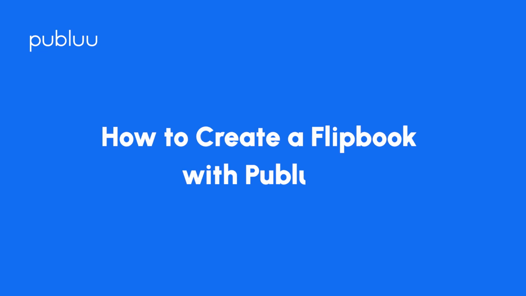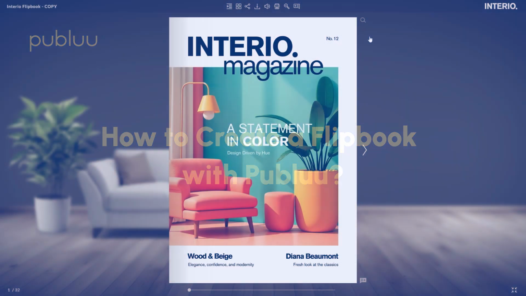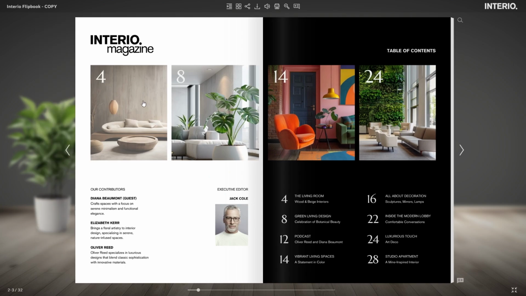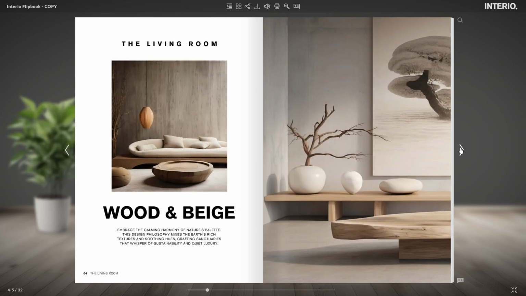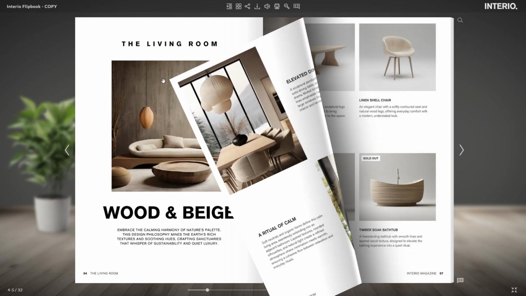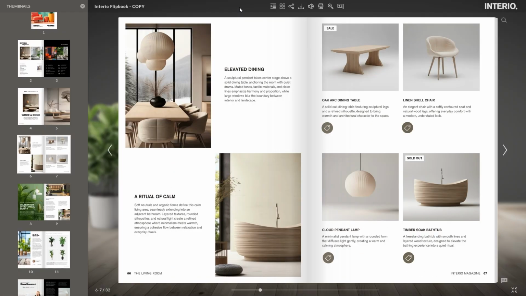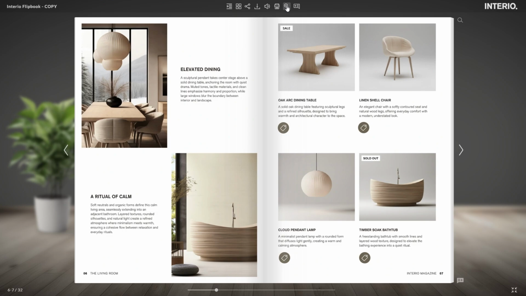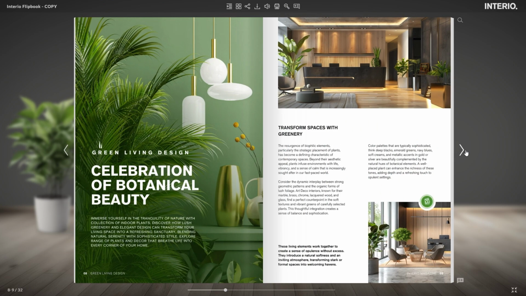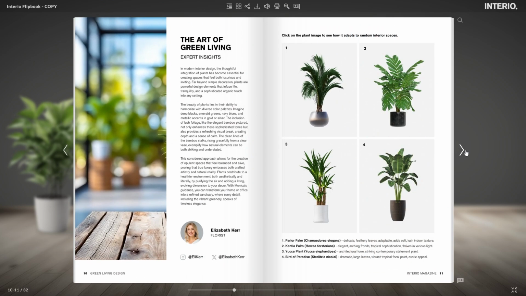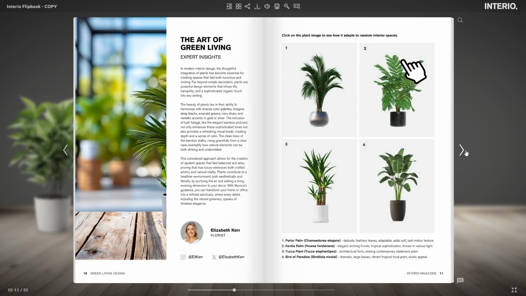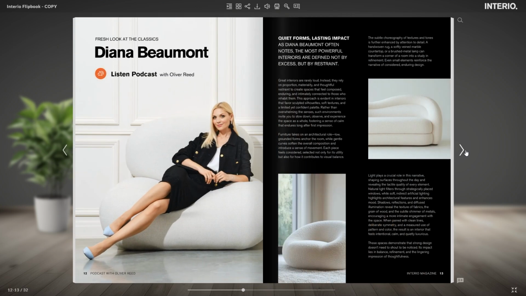How to create a flipbook with Publuu. Publuu can turn any PDF into an interactive flipbook that you can easily share and track online. With a realistic page turn effect, a user-friendly interface, and features like the page thumbnail sidebar, your content instantly feels more professional, engaging, and modern. Now, let's walk through the entire process step by step.